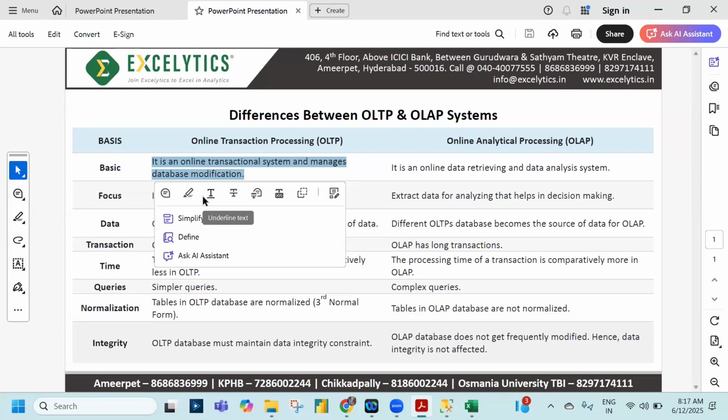What kind of things take place there? The transactions that take place there, right? So understand this. You pick up a couple of products in that shopping mall. You go to the billing counter. What happens there?